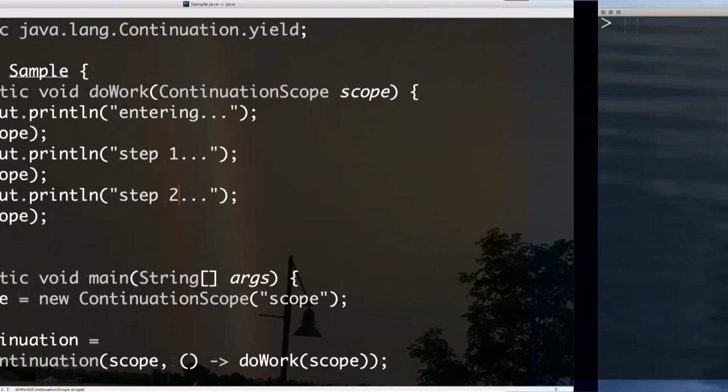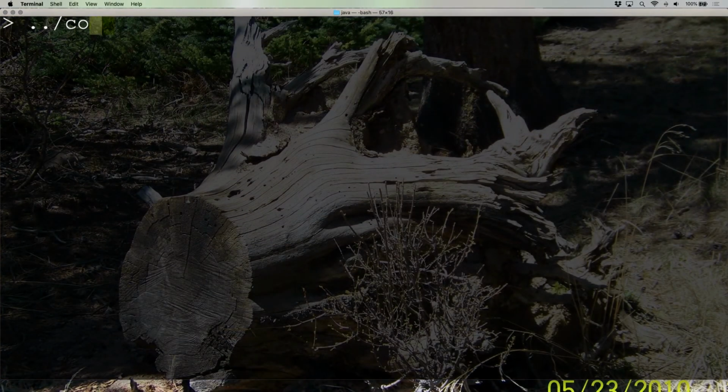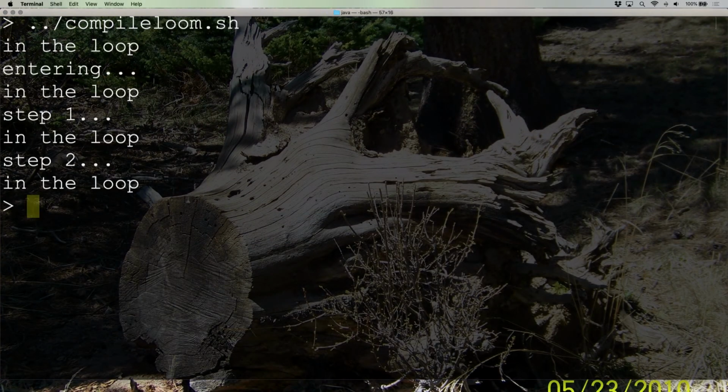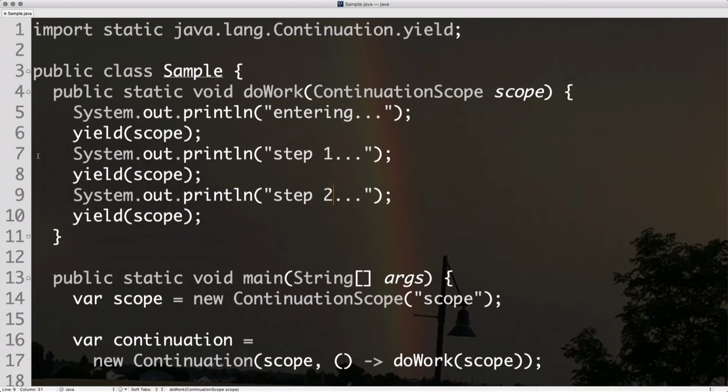I want to really see how this works. So in the command prompt, I'm going to say compile loom.sh, and I'm going to compile that. You can see the code now runs, and this is Java code running in Project Loom, and it says in the loop, entering, in the loop, step 1, in the loop, much like you saw on the JavaScript side. That is Java code executing continuations in here. Well, fibers are built on top of this.